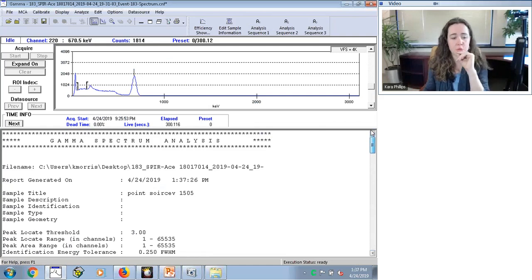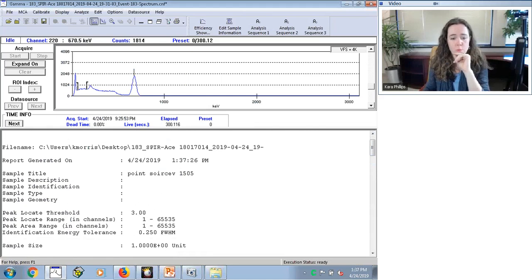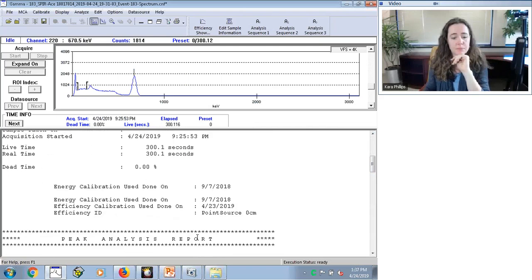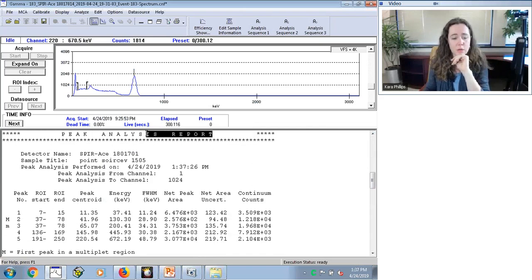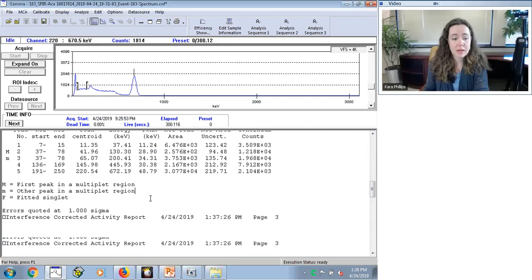So as I walk through my report, I see I have my primary header information with that key information as we discussed. As I scroll on down here, I now see my peak analysis report, and I see my peak centroid observed here. Here's my 672 keV peak, pretty close to that 662 that was identified, and my peak counts and uncertainty in those peak counts. So I continue on down.